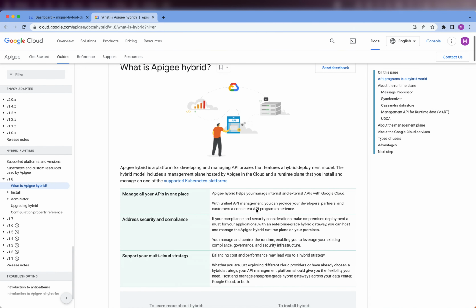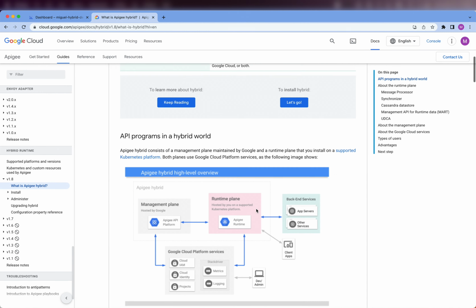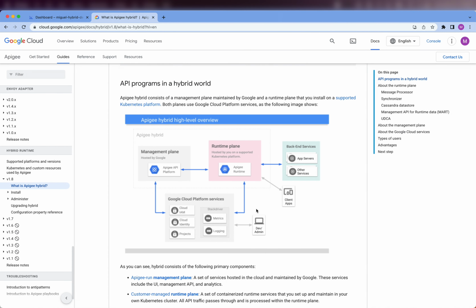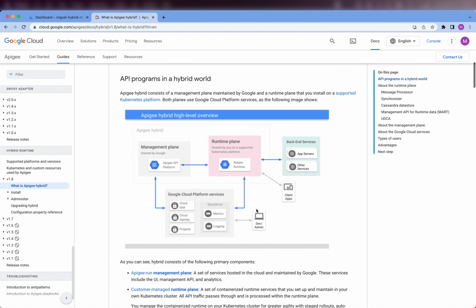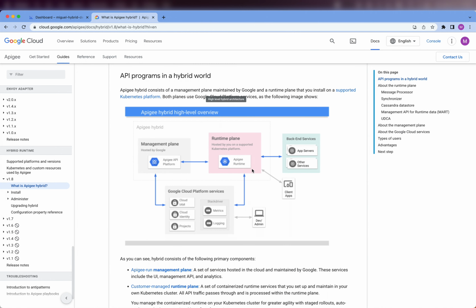Let's walk through this and see what we have in here. All right, we have a high-level diagram showing us what Apigee Hybrid is. You can see at a very high level there are two main components: the management plane and the runtime plane. What we're going to be doing in this video is setting up both of these. We're going to set up the management plane for an Apigee Hybrid organization, and then we're going to install the Apigee runtime plane on a Kubernetes cluster.